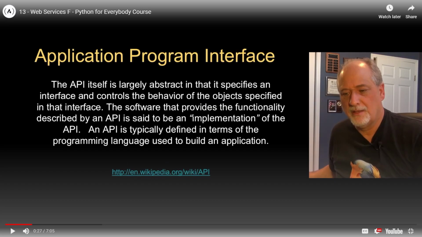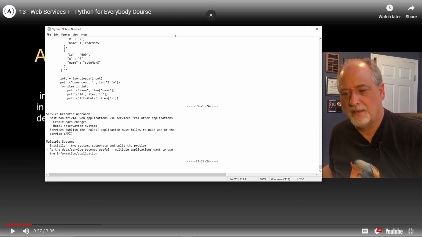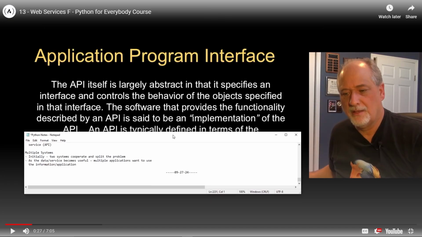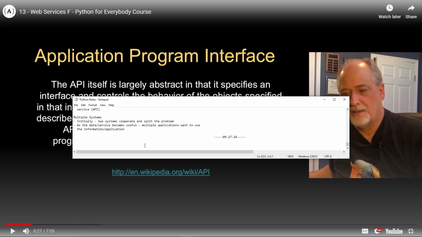Application Program Interface. That's what API stands for. After so long, it turns out that's what it means. Let's write that down right now. Application Program Interface.